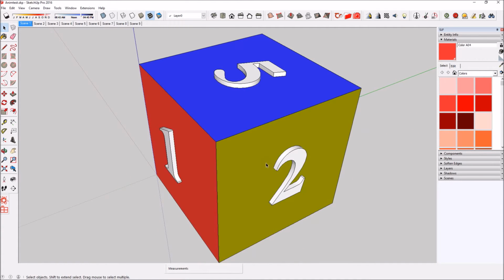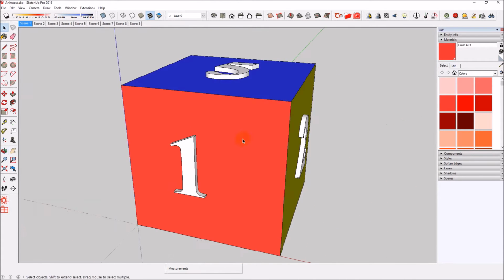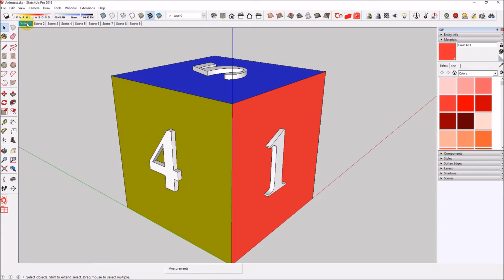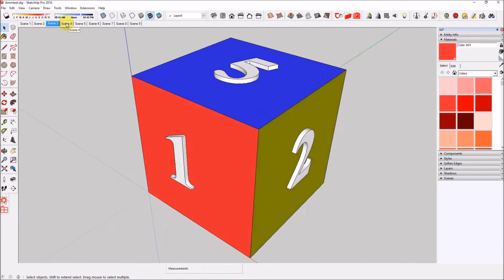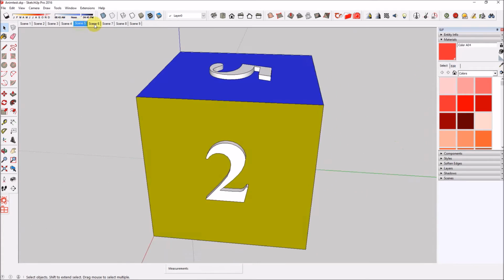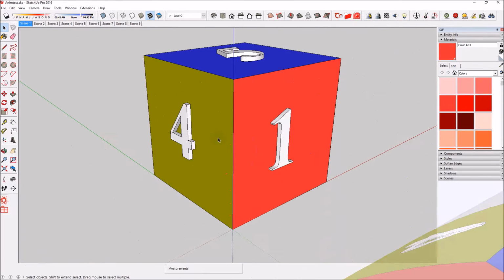What we have here is a basic cube with numbers on it for easy orientation as we move the camera around. Now we have placed several scenes flying around in a circle around the cube to simulate a turntable animation.